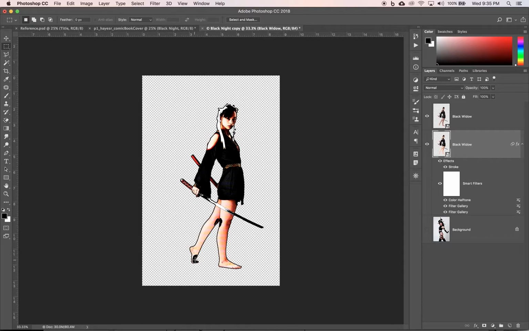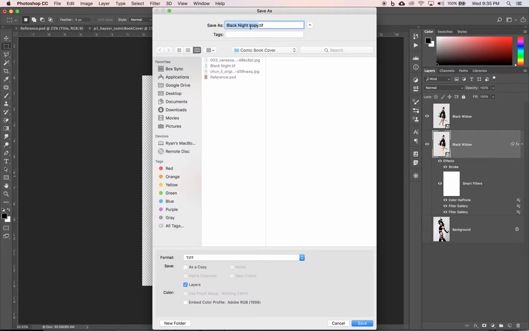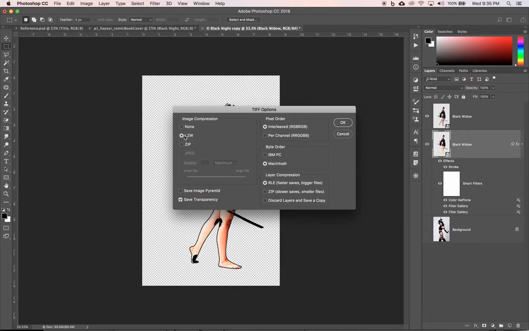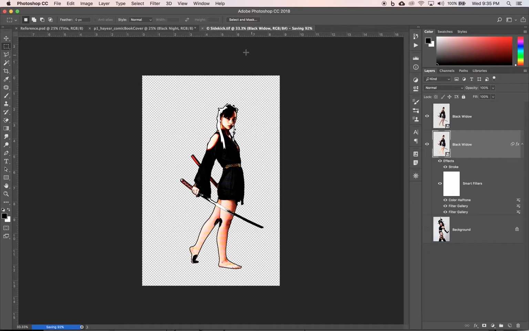There is a small glitch where the stroke is a little thicker and added that to our image. I'm not going to worry about it. Too much of a hassle to fix. Let's just leave it. And then Command S to save. And that was our copy file. And we can call it sidekick and make sure it is a TIFF. Keep your layers. Click Save. LZW compression. Save transparency. Click OK. Then I can click out of the TIFF.